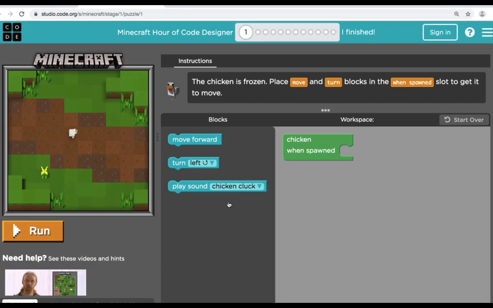Over here in our workspace, we see our green function block. It says chicken when spawned. Spawned means when it begins. What we're going to do is bring over a move forward block and a turn left. When we click run, what should happen is that the chicken should move forward and turn right.